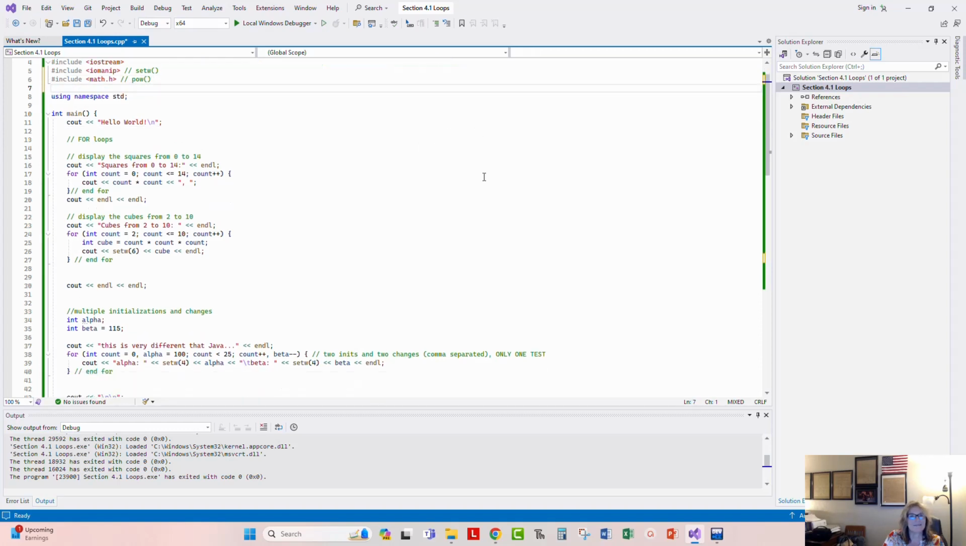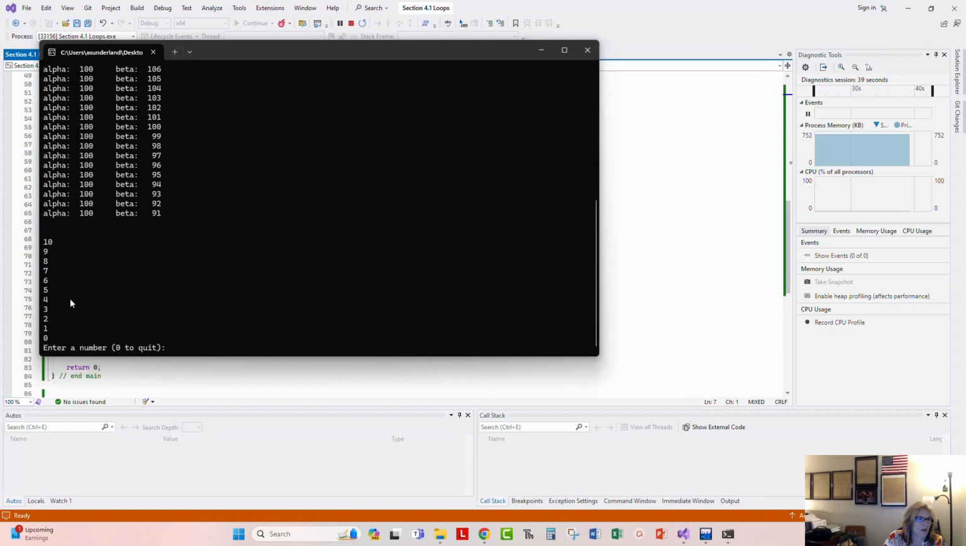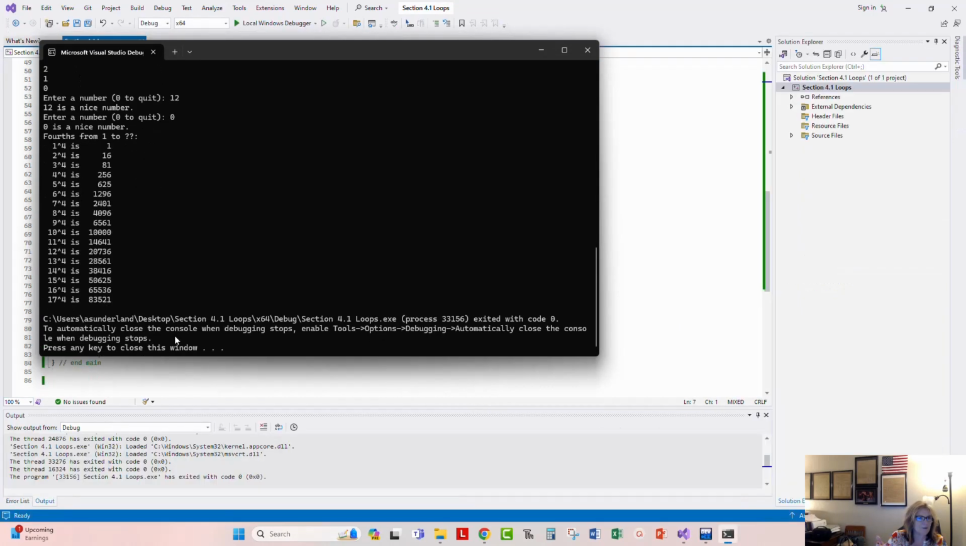All right, so let's run it and see what we get. All right, so this is our prior one, that the sentinel value is 0 to quit, and as soon as we do that, it says 1 to the 4th is 1. That's where we started with our initializations, and then it's going to march down up to 5 characters, and once we have exceeded 5, it's going to stop at 17 raised to the 4.